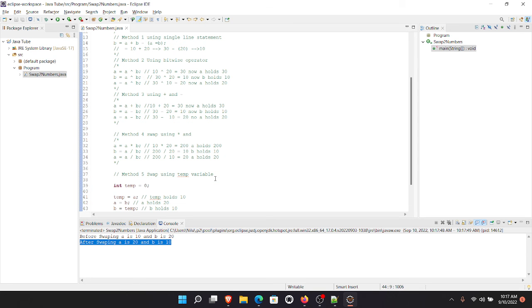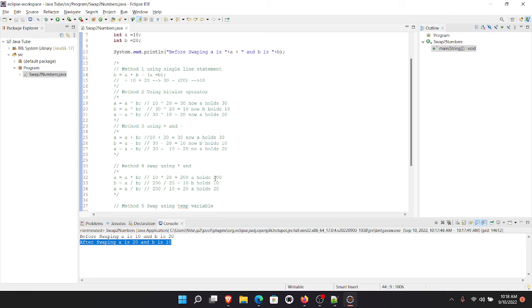So we've seen 5 methods of swapping two numbers. It's very easy and interesting. Hope you learned something new today. Thank you.